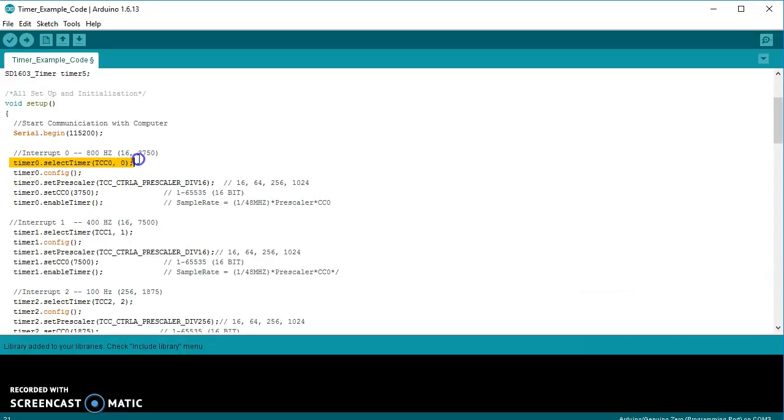To start it off, you're going to select the timer you want to use. Right here we select TCC0, and then you do 0 there as well. And you can see the same thing is going to happen on the interrupt to 1. You're going to do TCC1 and 1. Then you're going to use a config function, which will set up the variables in the background that need to be set up. You will then set your calculated prescaler and your calculated CC0 value.